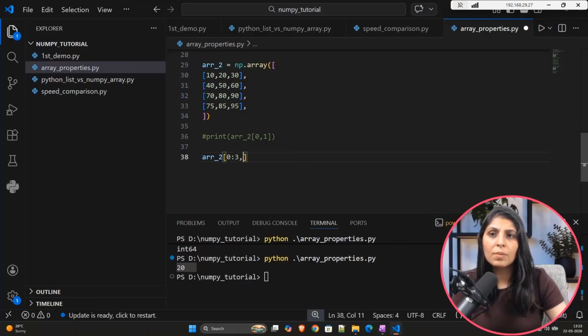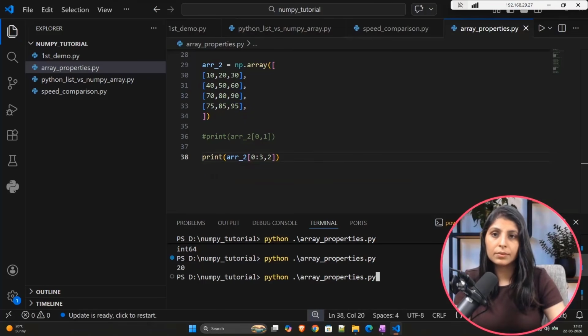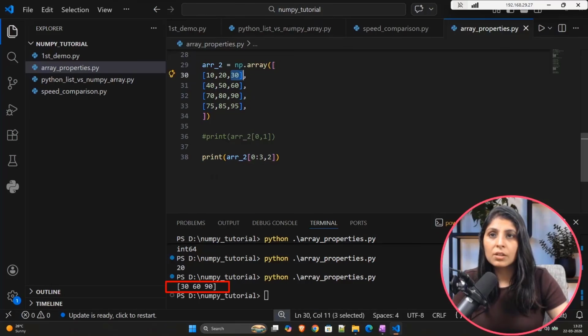So now you will mention the column number. Which column do we want to see? The last one. So the last one is 2. So you can write 2 over here and then print it. Print and see the result. See, the output is 30, 60 and 90. This is what we want to see. Okay.